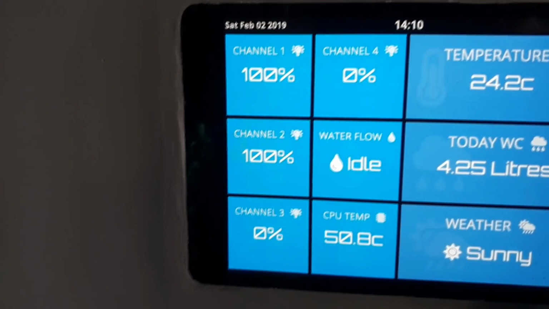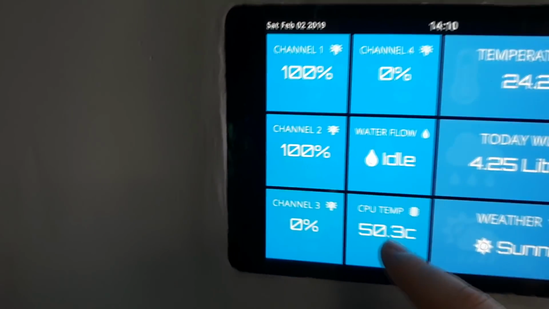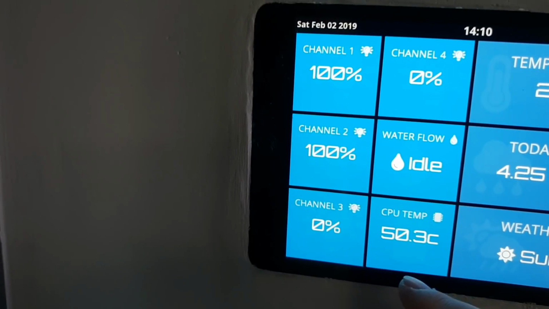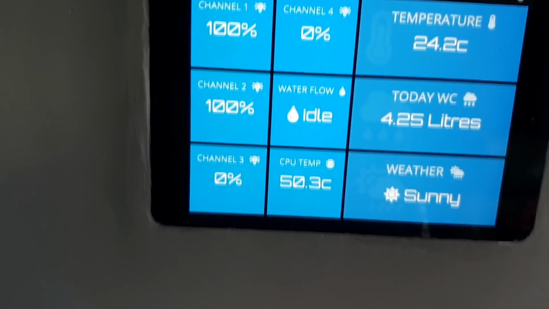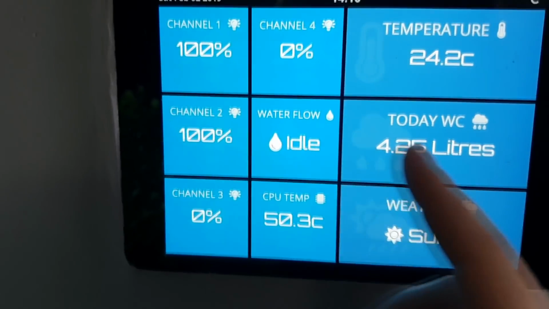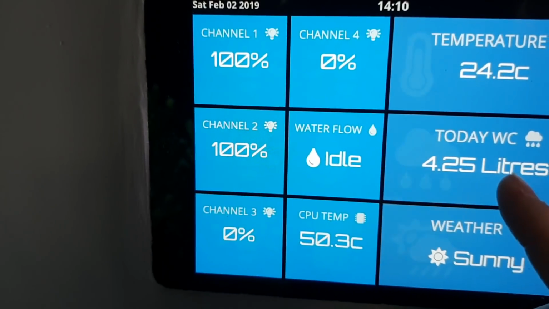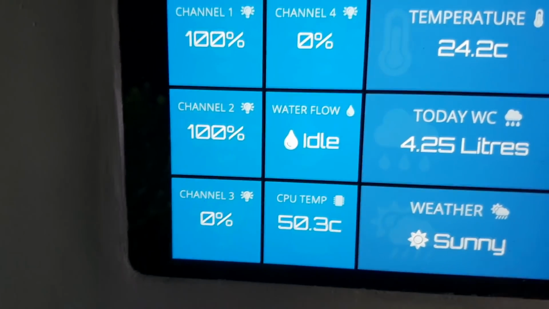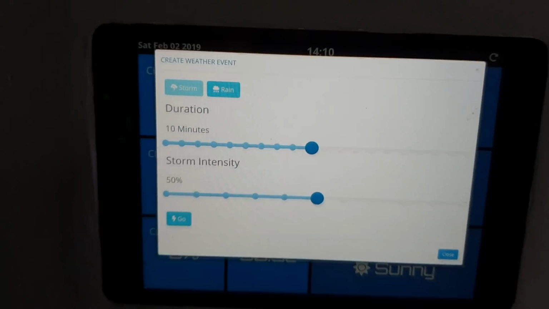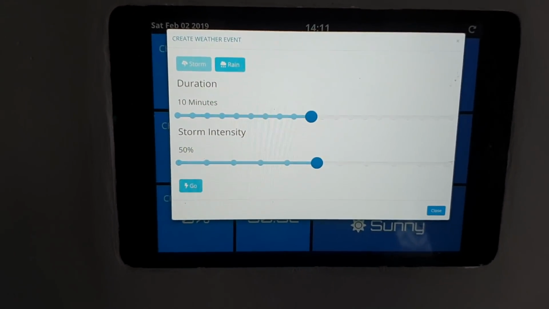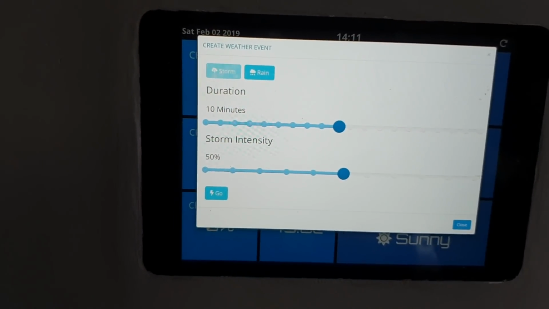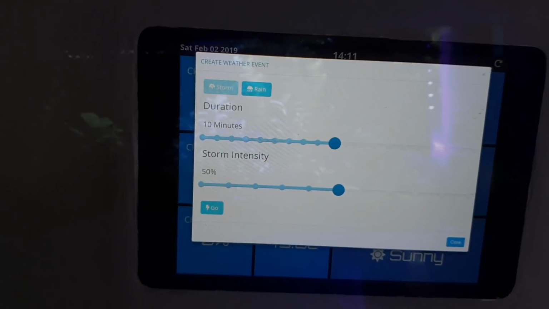We have CPU usage, which is a CPU temperature rather, which is just useful for me to see if it's doing something it shouldn't be. Water flow and total water change today. Now this is an interesting one, and I'll go through that in a moment. And the final one is a thunderstorm. So I will segue now into a demonstration of said storm when it's dark and not light like it is today, and how that works.